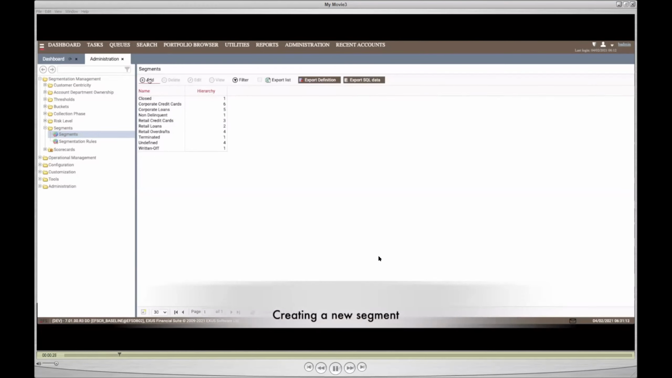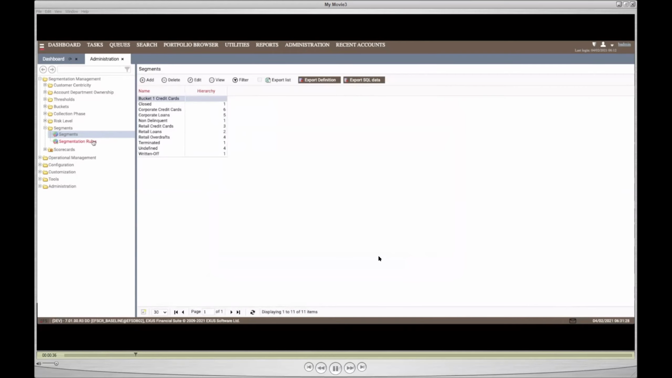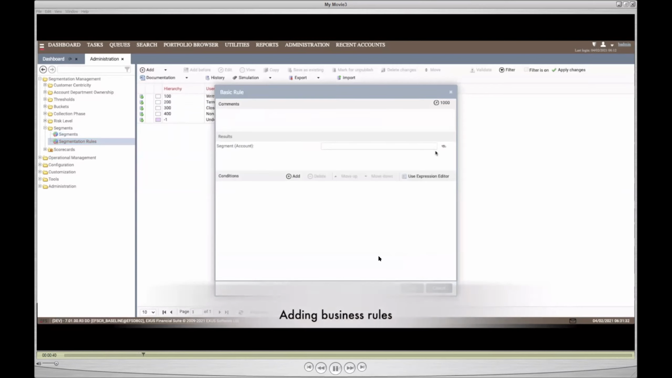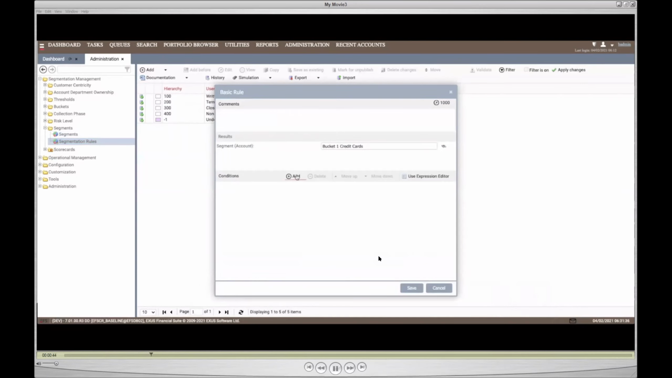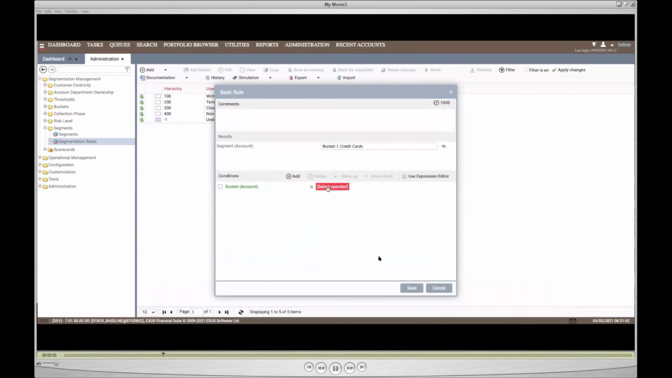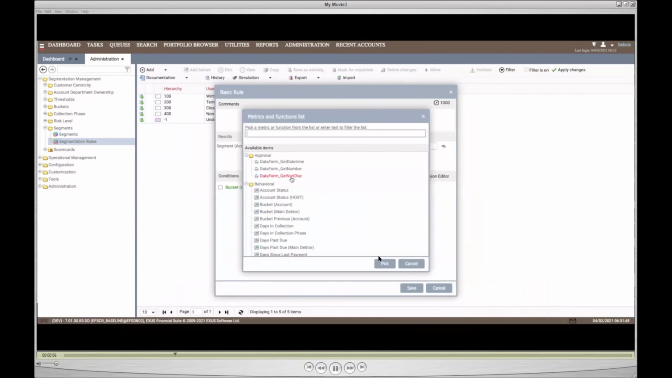In that particular example, we create a segment for bucket 1 credit cards. So you give the description of the segment, and then using the business rule engine, you create a new business rule, you select a segment, and then using a combination of criteria or metrics, out of the box, we offer over 400 of these criteria. You select the bucket. So this is bucket 1. You select the product category.